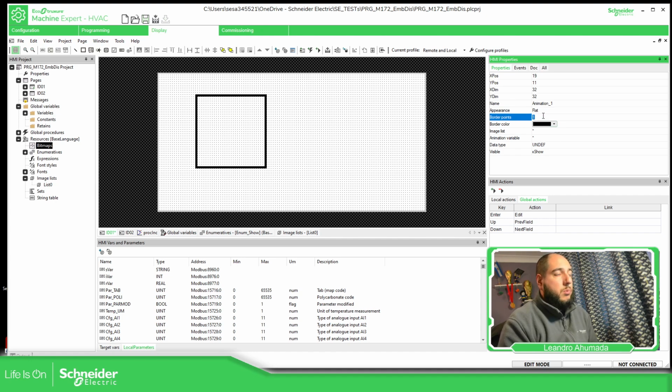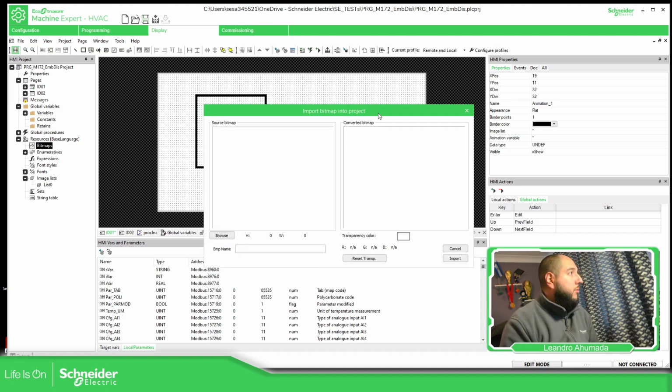Then we have the possibility to use border options, none or with a border. Something important here is that we need to link two things, an image list and a variable, so we can change that image. The first thing that we're going to do is add the images that will change depending on the value. So let's go to the bitmaps, import variables.